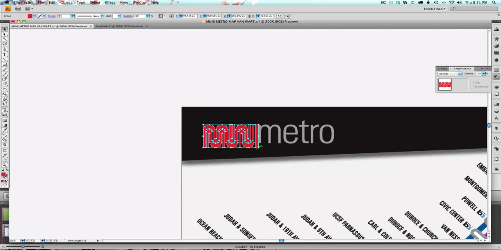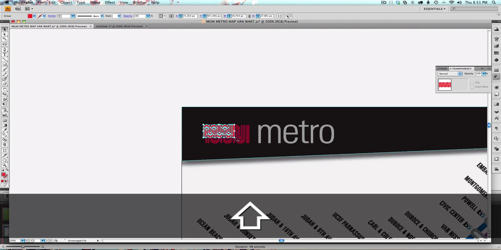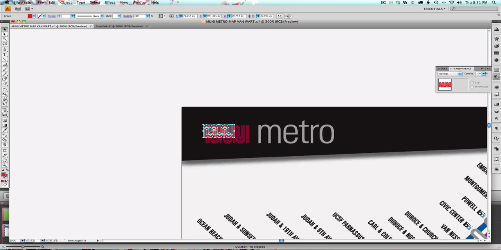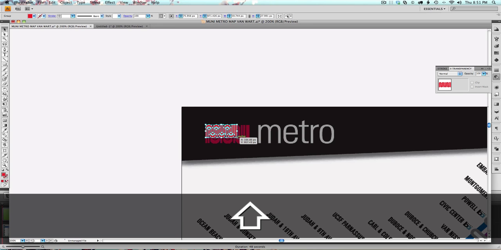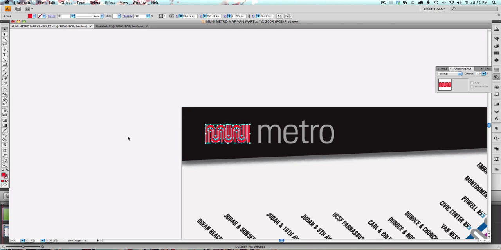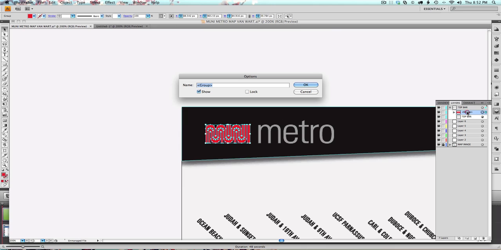Always make sure you zoom in appropriately in Illustrator. There's no reason why you should be working with an overly zoomed out document. Illustrator's vector, so you can zoom in as much as you want. You really want to take advantage of that. Holding Shift every time I do a scale. Very important. Okay, so now I got my MUNI logo. I'm going to make sure that layer is named appropriately.